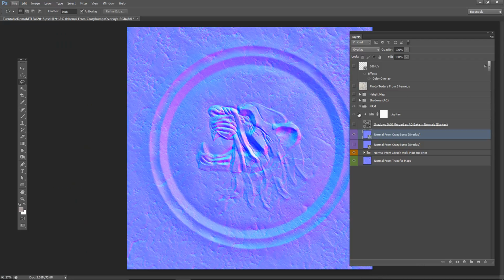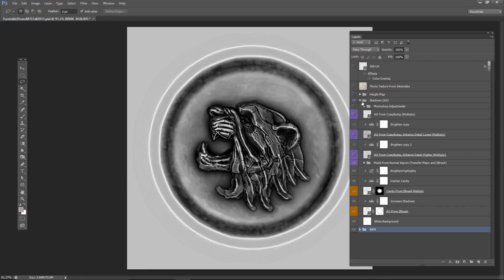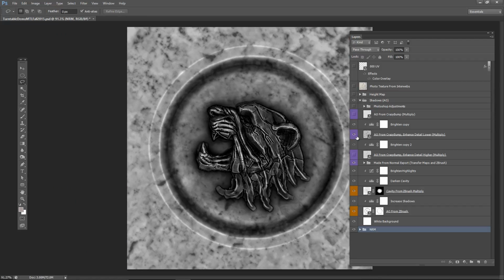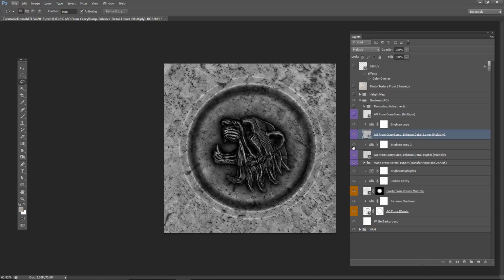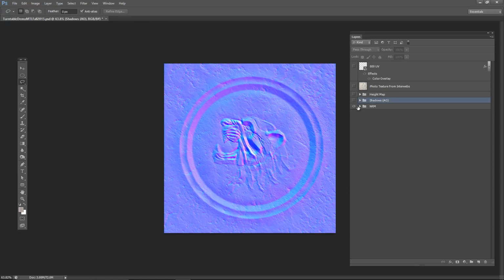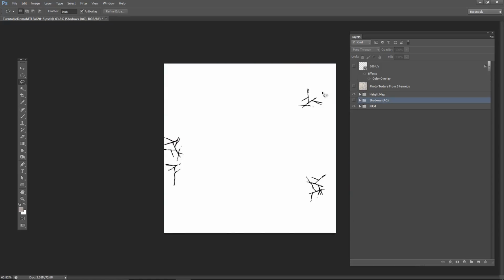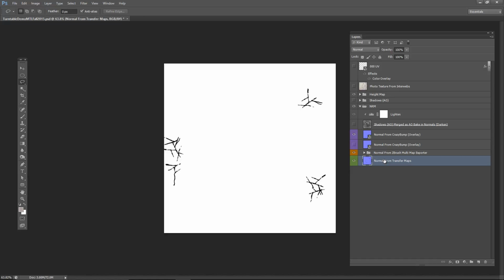All right, and the next thing I did, so I added that there. I added the noise, and I did again a higher and lower detail for this, as far as for the ambient occlusion. And the last thing I did was I created a height map in Photoshop. So the third way I'm using Crazy Bump. The first way I was using Crazy Bump was to take in normal maps from things like transfer maps and multi-map exporter.